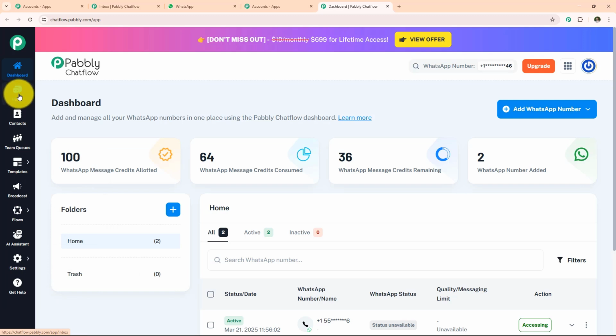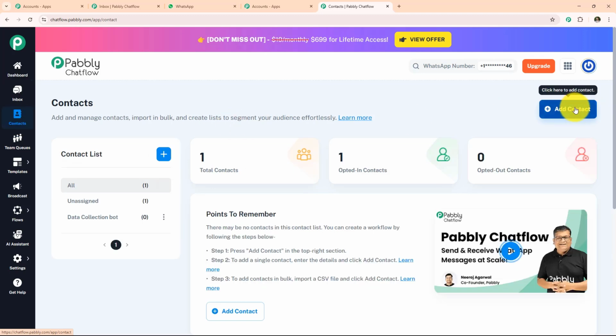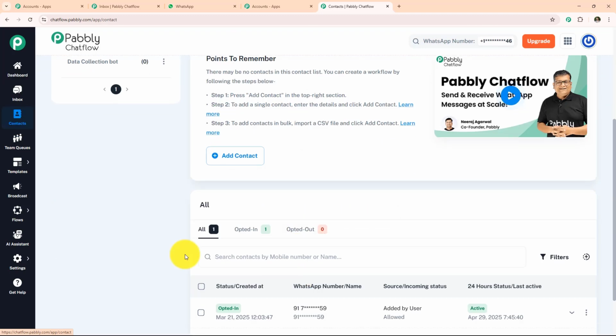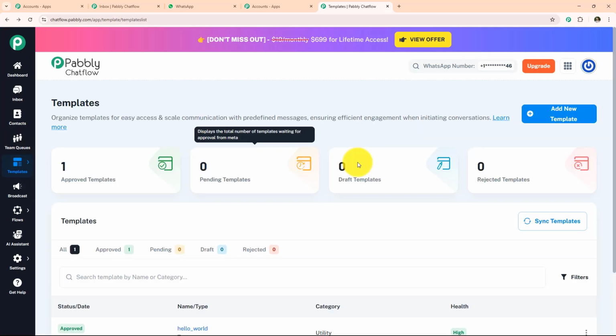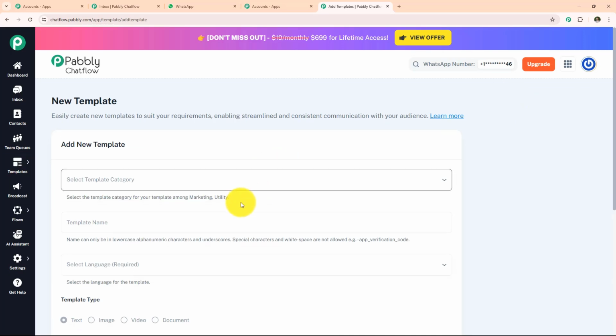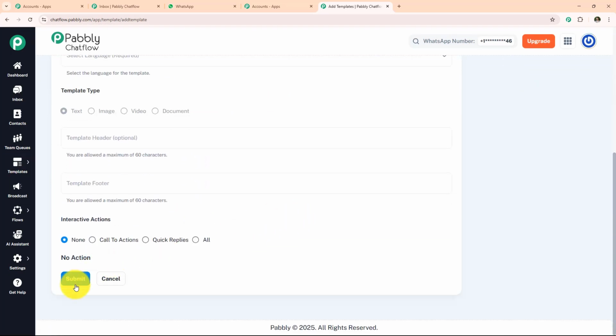I already explained the inbox section. In this section, we check the WhatsApp responses. Now we have contacts. In this field, we add a contact and create a contact list like this. Now we have a team queue option. Team queue is used to show the list of chats assigned to the team member. Now we have a template section. In this section we create a template. Simply click on add new template, fill in the details over here and click on submit.